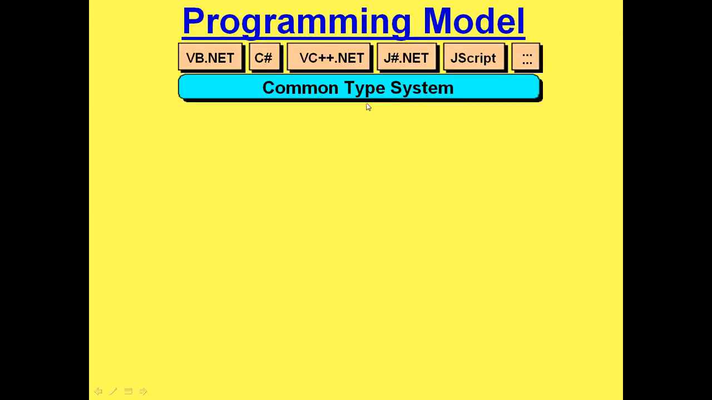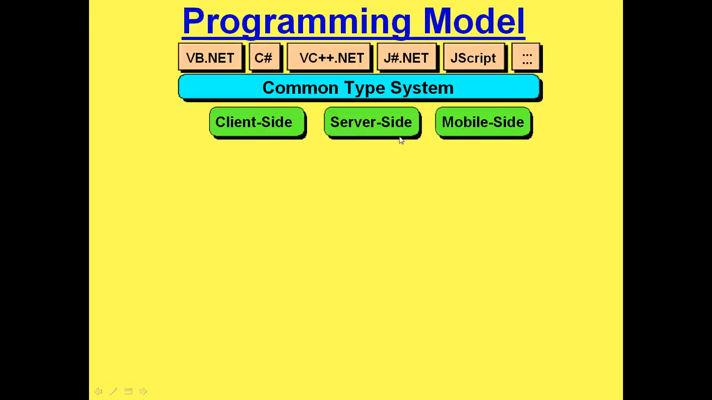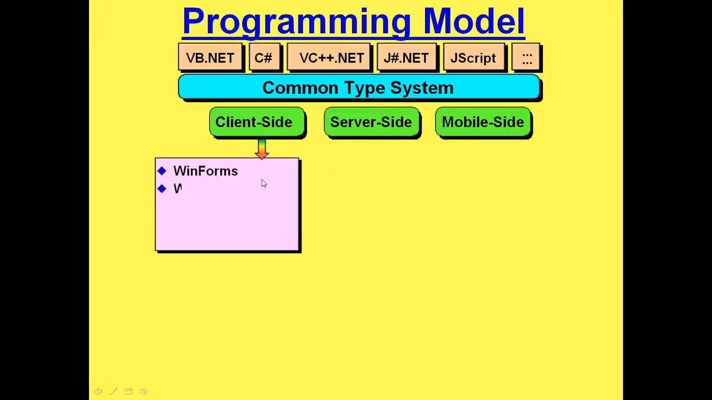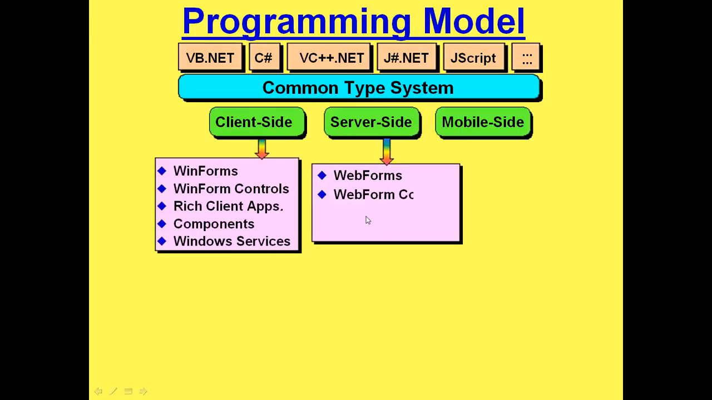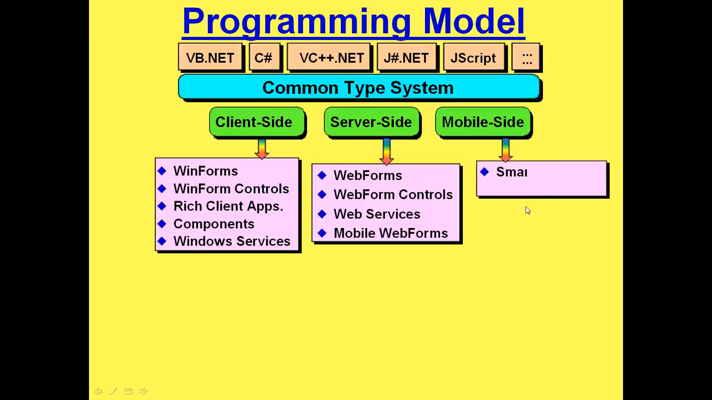So once you are well aware of .NET, you can create client-side applications, server-side applications, and mobile-side applications. Client-side applications are called WinForms, Windows Forms, GUI applications, graphical user interface applications. Server side is called web forms, or you can say web services. And mobile side, smart clients.